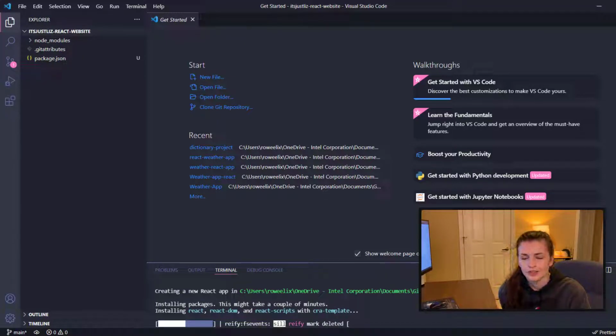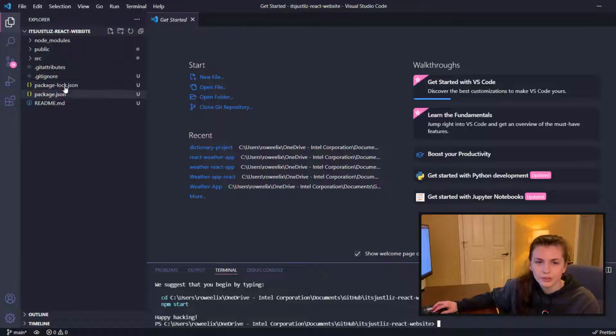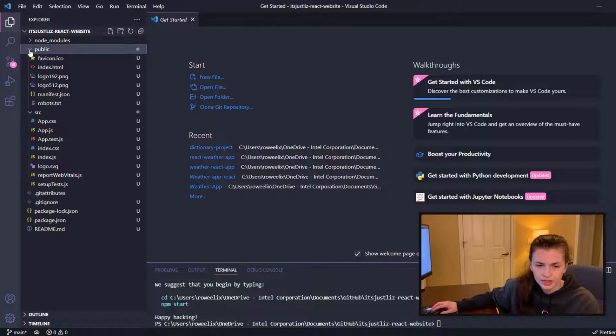So we'll wait for this to load and then continue. Okay, so it looks like everything has been installed because it says happy hacking. So I love that. You'll see that a bunch of stuff just randomly popped up. They create all this extra stuff. So if I open the source and open public, look how much we have. It created all these documents because we did the install React app.